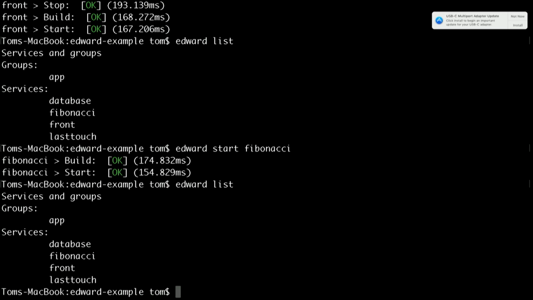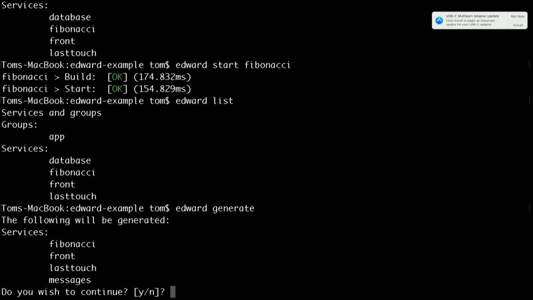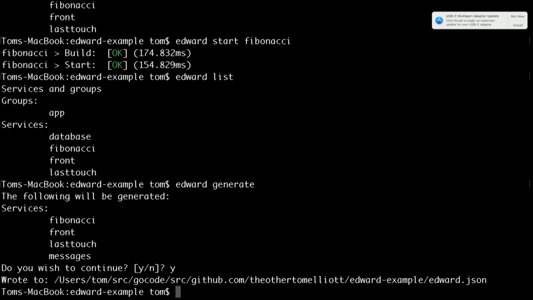So we are going to generate the config for a service that I know is in this folder. So we run Edward generate. It will list all the services that it finds. It will only create configuration for services that don't already exist, so it won't overwrite anything that we've done manually. So we hit yes, and we do Edward list.